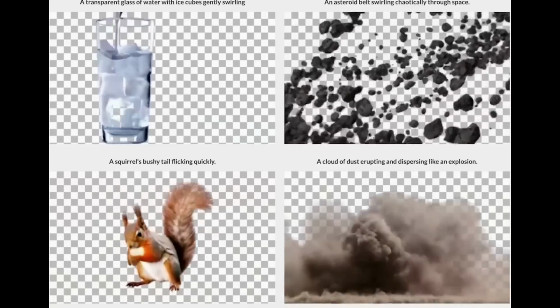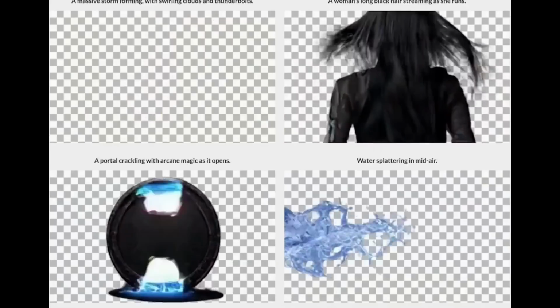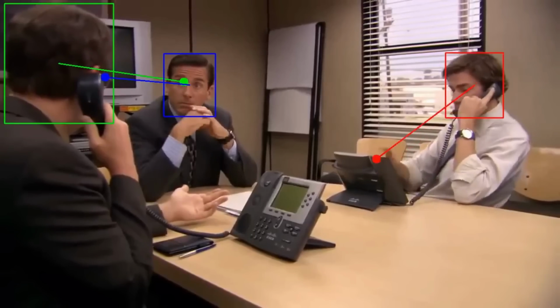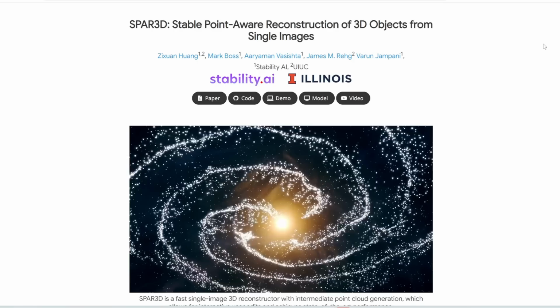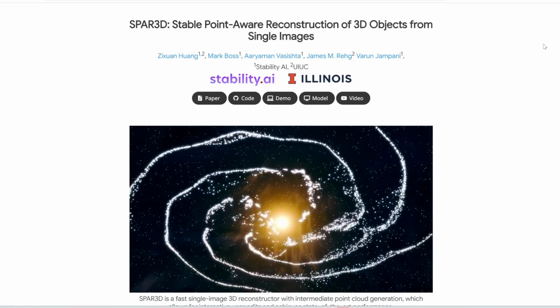We have a new AI that can create transparent videos so you can overlay these onto existing videos and a lot more. So let's jump right in. Alright, first up, this is already pretty insane.